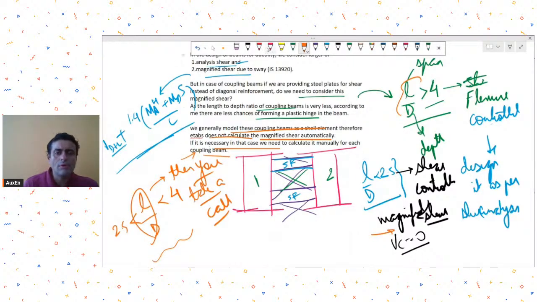No, even if you, because modeling coupling beams as shell elements becomes slightly tedious. If you want to change the depth of your coupling beam, and you have modeled them as shell elements, things will become slightly tedious modeling-wise, because you have already meshed your wall and coupling beam, and so changing the depth will be a problem if you have modeled them as shell elements.